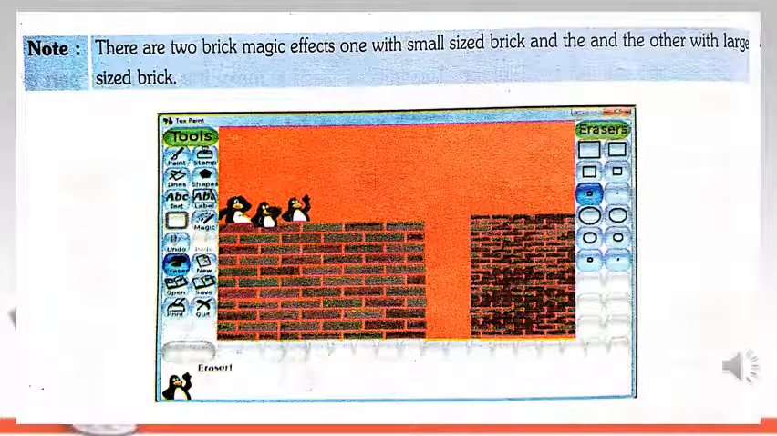But note, there are two brick magic effects. One with a small size brick and another one with the large size brick, which is shown in the images.